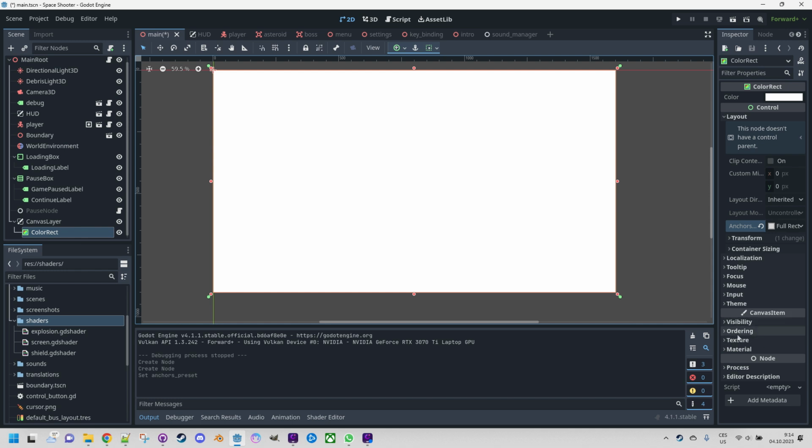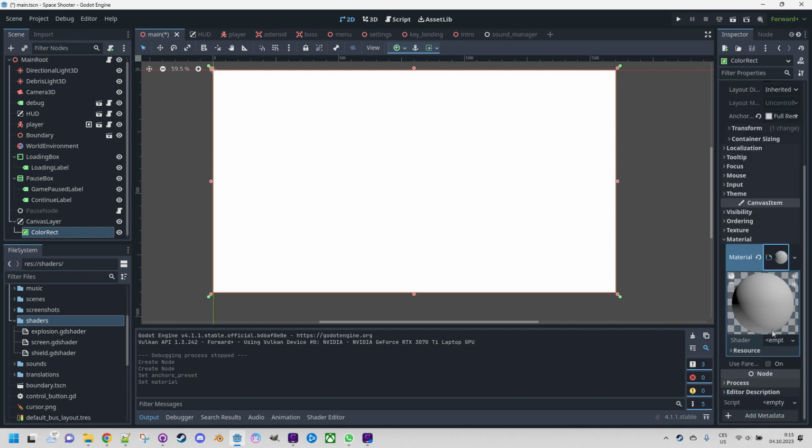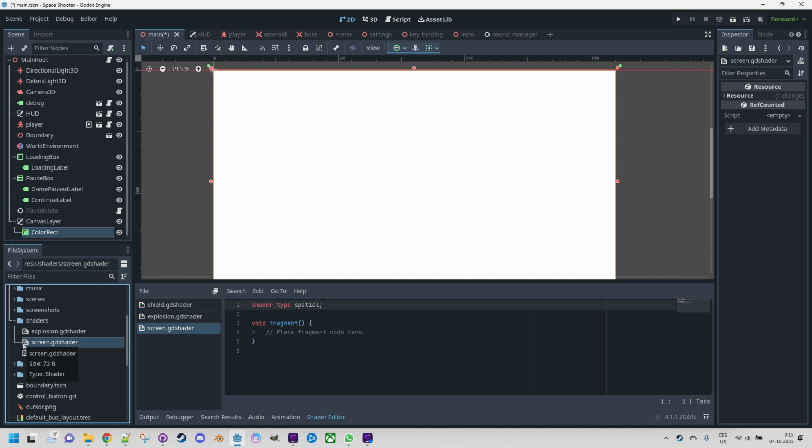Then we'll open the material property in canvas item, create a new shader material, click the material and drag our new shader, screen GD shader, into this property. Good. Let me enter the code. I'll double click the shader here and it opens in the shader editor. I will enter the code first and then I will explain it.